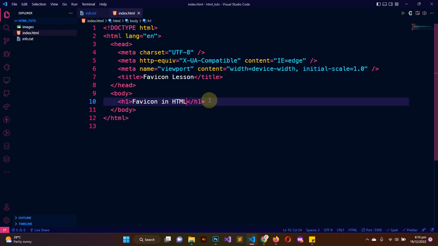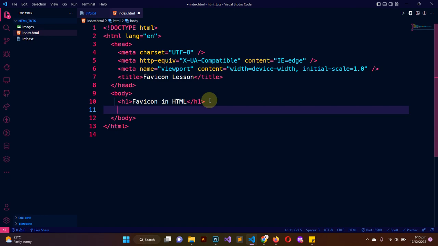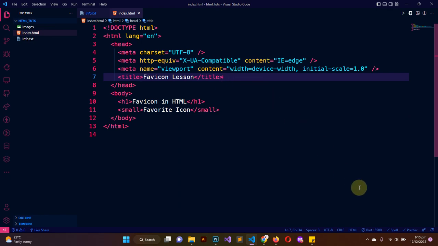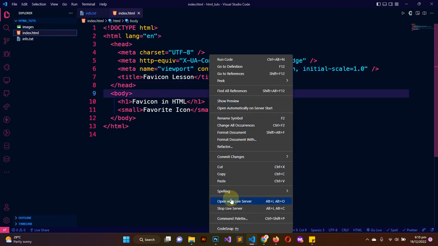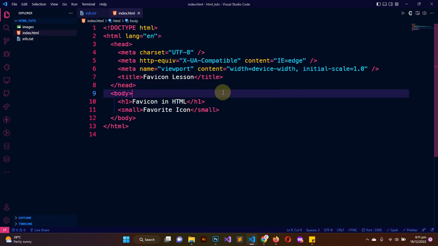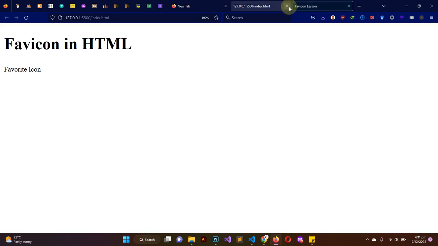So the full meaning of favicon, let me just implement a small tag here. So that is the favorite icon. That is the full meaning. All right, now let me go ahead and launch this particular page inside the browser so we see what it looks like before we go ahead and actually implement the favicon.